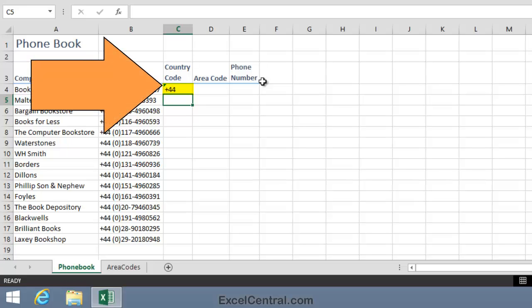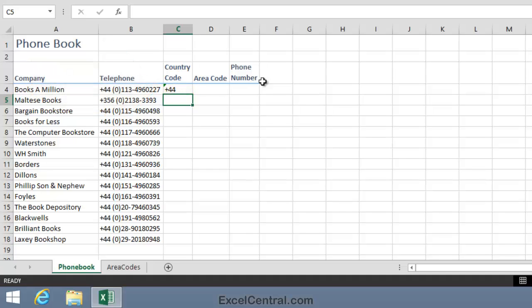Notice that Excel's placed a green triangle in the top left corner of the cell. Excel thinks you might have made an error, but of course the value's fine. If you want to remove the green triangle, use the method you learned in Lesson 2.4.